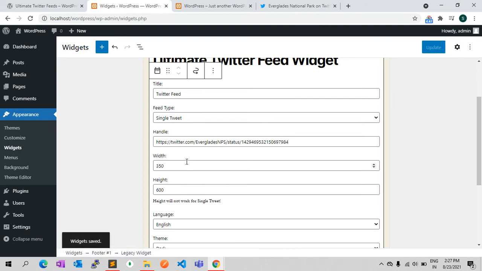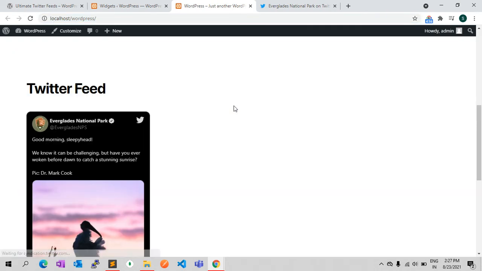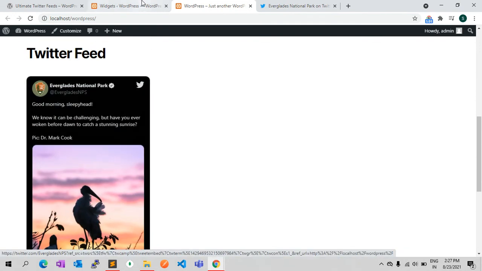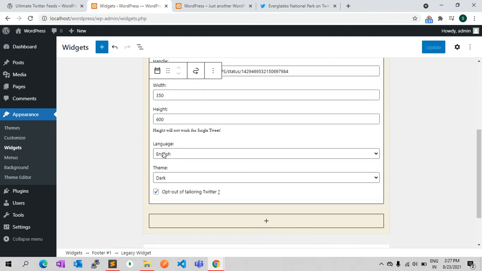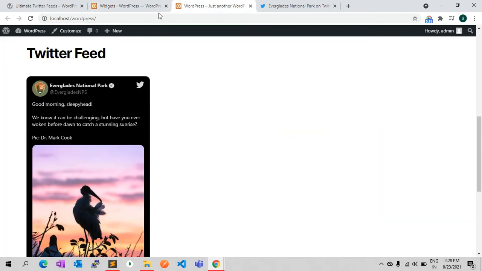You have to keep in mind that with this single tweet, the height will not work because it's only a single tweet. You cannot change the height for that single tweet. So this is the single tweet. So there are three options: profile, list, and single tweet. There are options for width, height, the language, as well as the theme, light and dark. So this is the way you can add Twitter feeds in your WordPress based website.